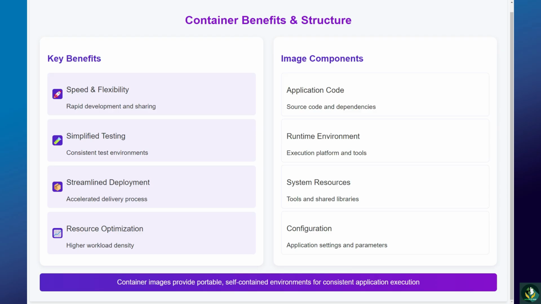4. Configuration settings: environment variables, configuration files, application parameters, runtime settings, and service connections. Implementation considerations. Image design: keep images lightweight, include only necessary components, layer optimization, and security considerations. Version control and development workflow: consistent development environments, rapid iteration cycles, integrated testing, continuous integration, and automated builds.